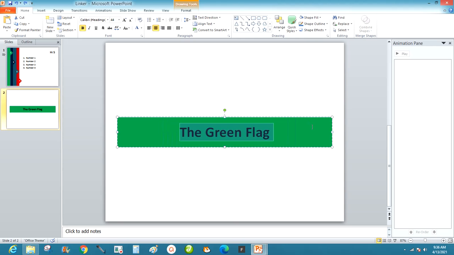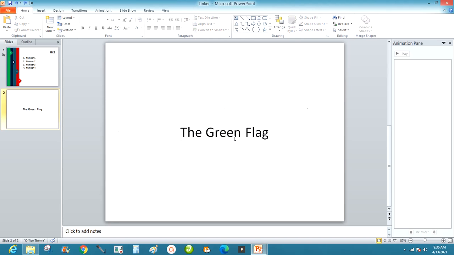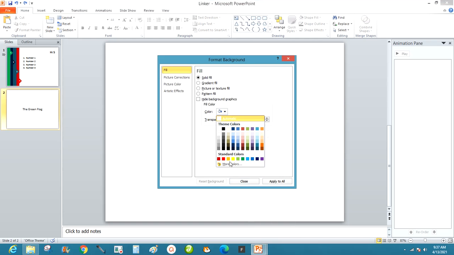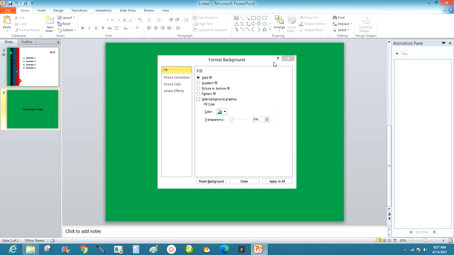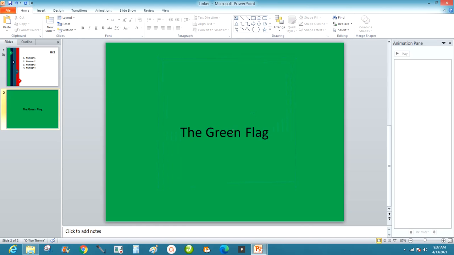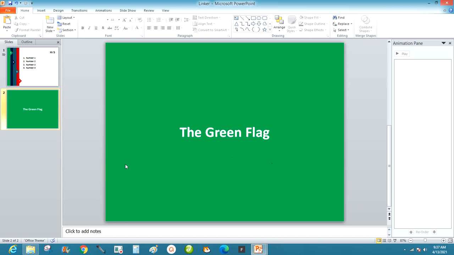Something, adjust by right click, format background, give it green. Good. Highlight this one, make it bold, give it a white. Good, this is better now.